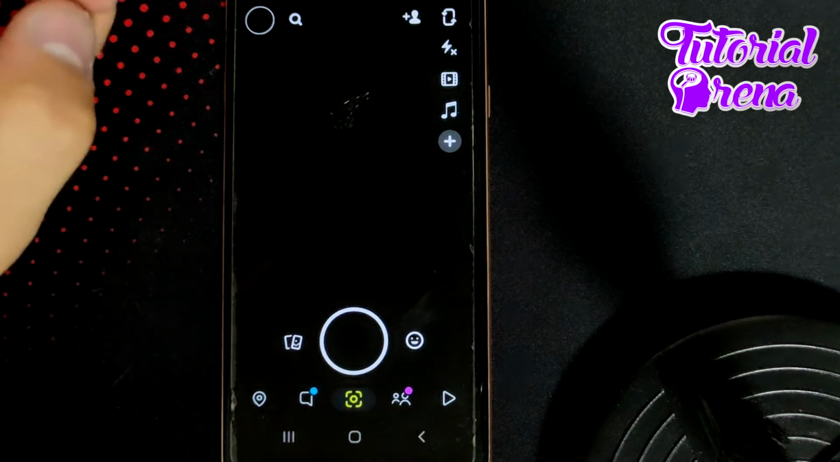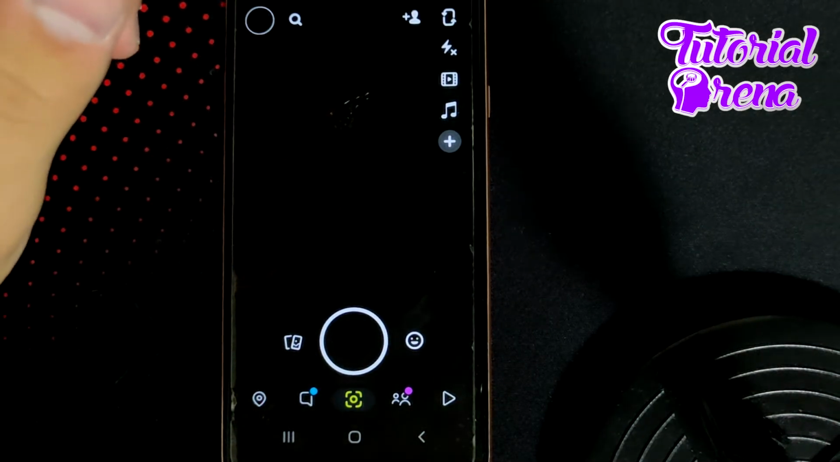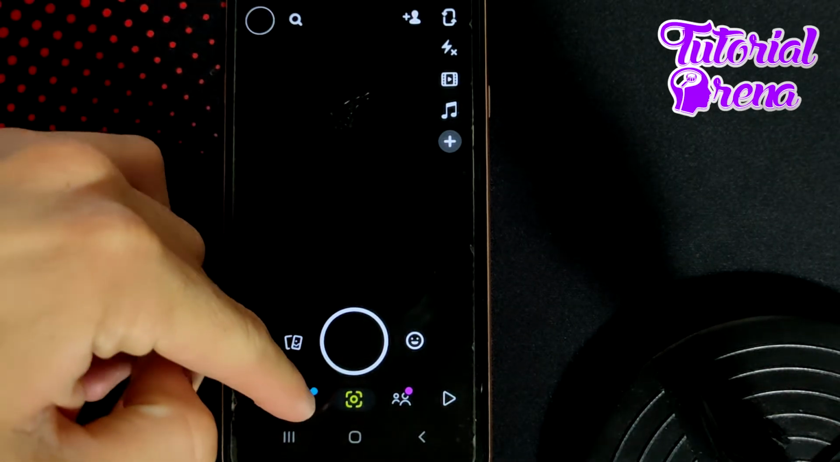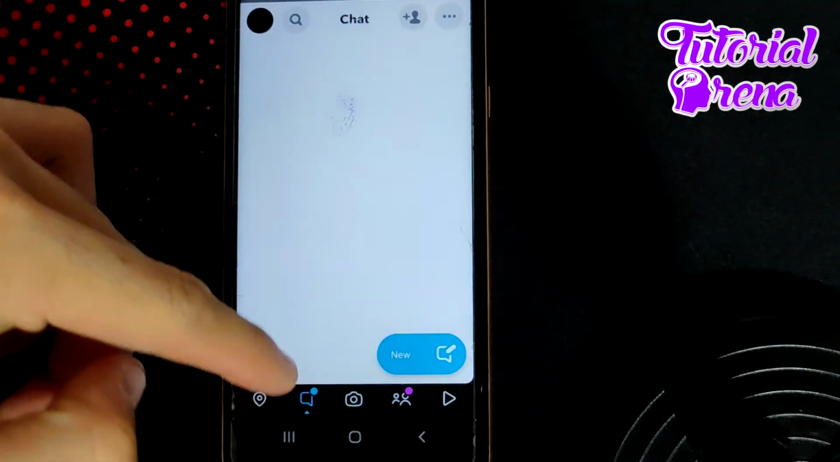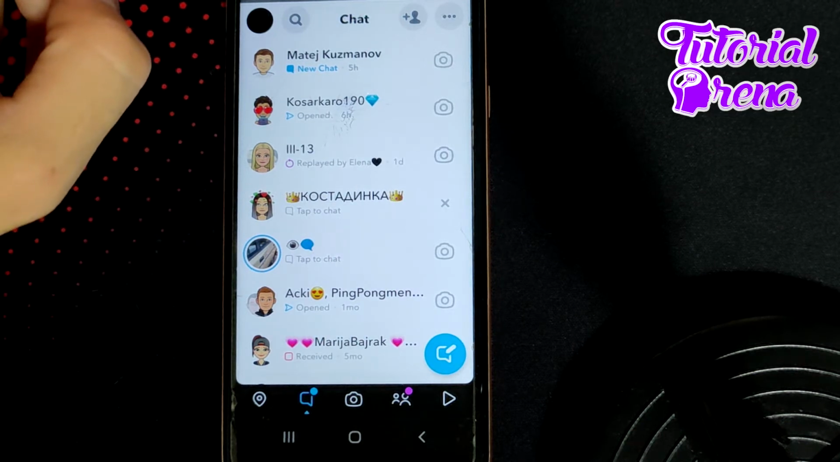In this video, I will show you what "delivered" means on Snapchat. In this case, you simply need to know that first, when you open up your Snapchat, you need to go to the settings, which is right down on the second side, which is a chat selection. Right from here, what is the most important thing?